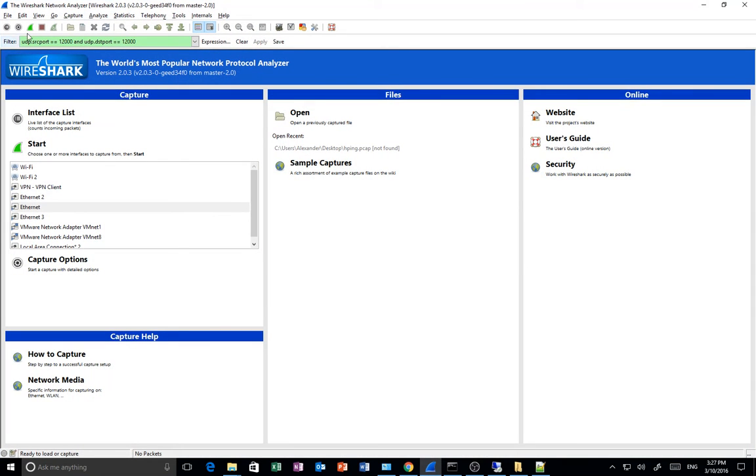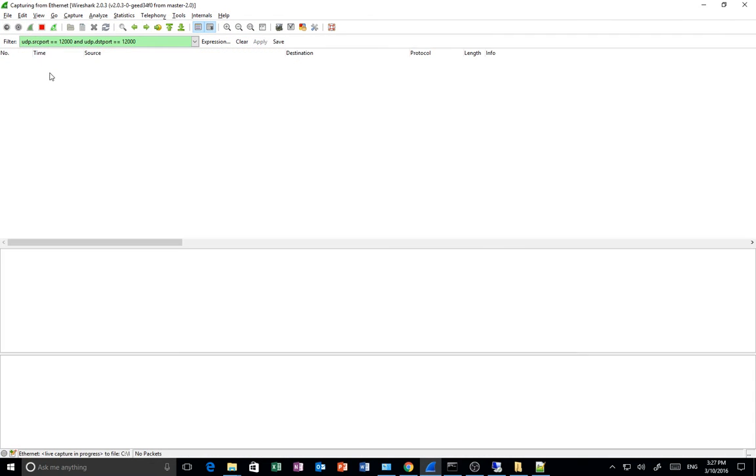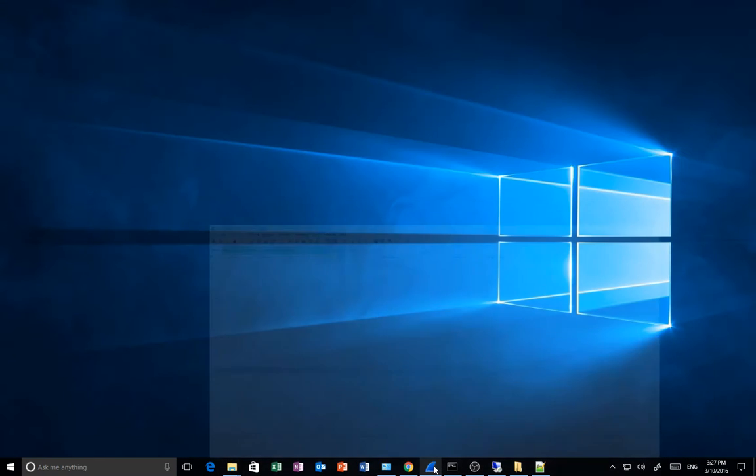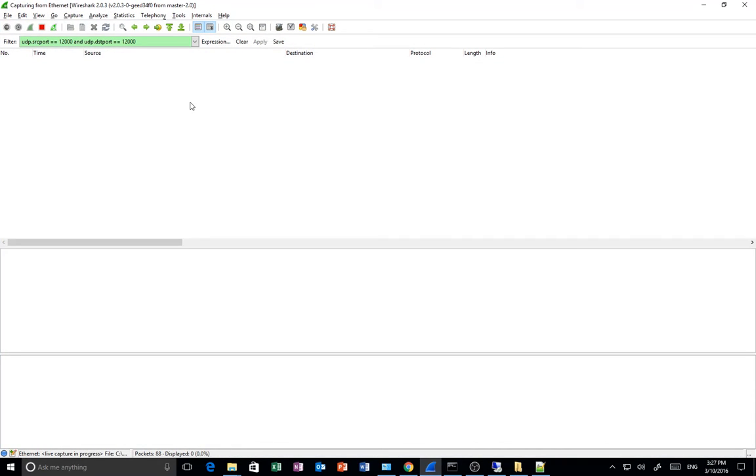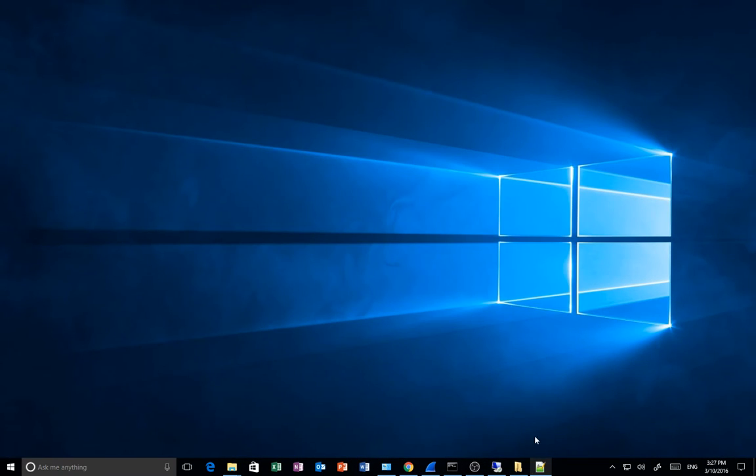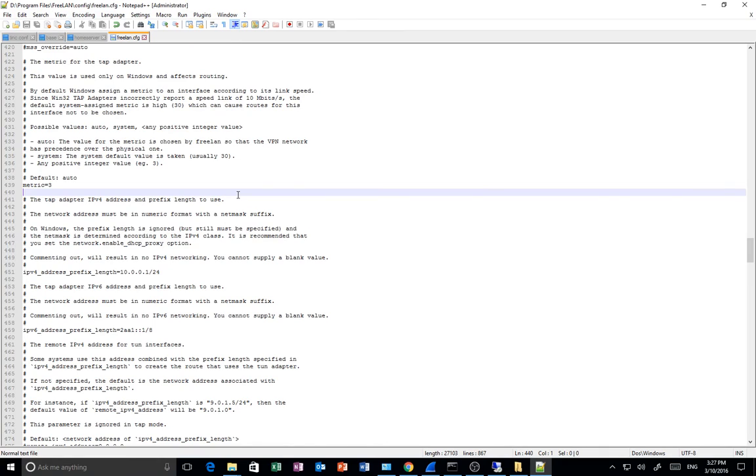Let's start up Wireshark over here. We're going to be using UDP source port 12,000 and destination port 12,000. Obviously nothing is happening here yet. So what I'm going to do now is show you the freeLAN configuration. Basically, this is the freeLAN configuration. We have a metric of 3. We have an IPv4 address, which we're assigning as 10.0.0.1/24, and this is our IPv6 address, 2AA1::1.